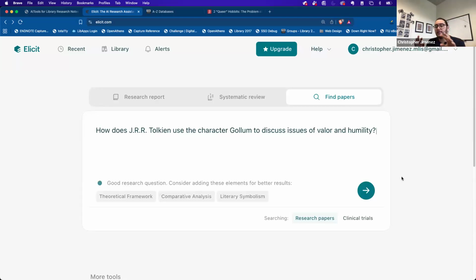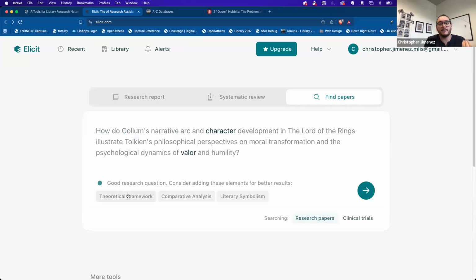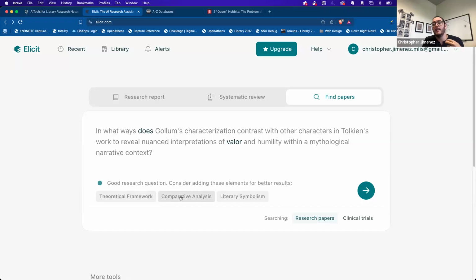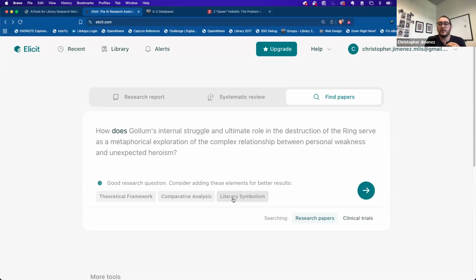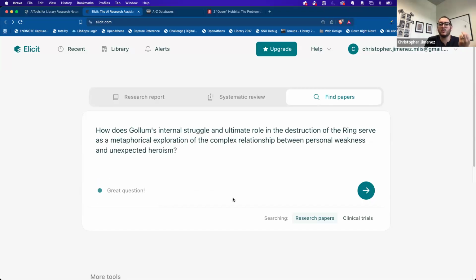So immediately, as soon as you pop the text into this field, Elicit will run an analysis of your search strategy, and then give you options. So, it was a good research question, pat me on the back, right? But maybe consider adding some of these elements to see if we can get some better results. So you hover over, it gives you some additional strategies, right? So maybe you want to address theoretical framework. Maybe you want to run a comparative analysis, right? To compare and contrast Gollum with other characters. Or maybe you want to go into the literary symbolism, right? So yeah, I think this is what I'm really trying to get at. So thank you so much, Elicit, for fixing my question.